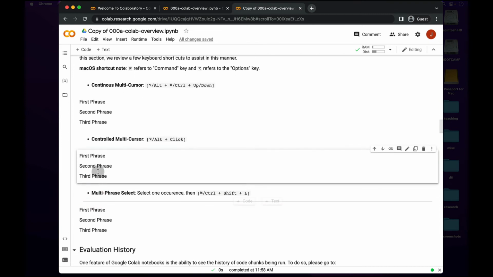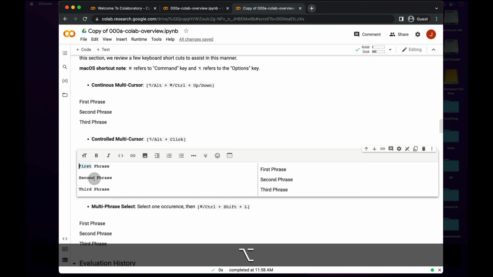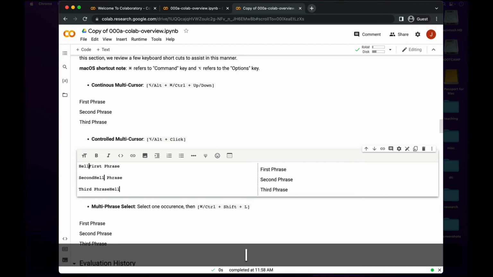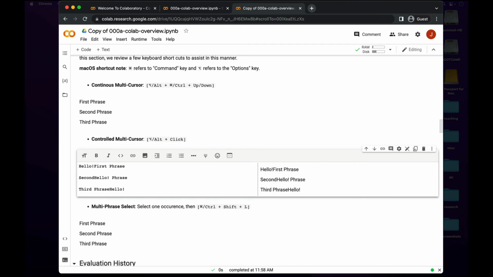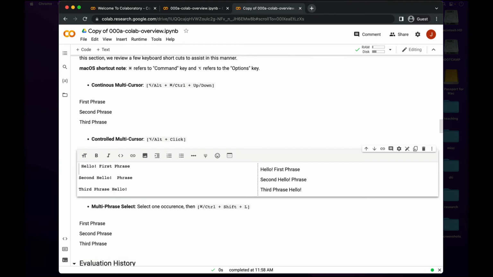If we go to the next part, we can come up with basically a controlled multi-cursor. What this means is we can place multiple cursors not in an exact line. So here we can start a cursor at the first phrase, the end of the second word, and then on the third line we can place the cursor after the phrase word. And then we can again say hello, and we can see the word choice being updated across the lines. And if we add spaces, again, we can modify the text.